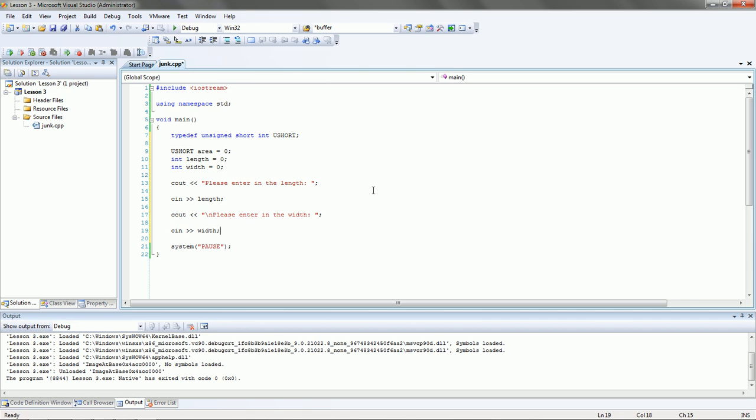So now you have the length and the width, and the user inputs them. So let's go ahead and assign the area to what it should be. So area is going to equal the length times the width.